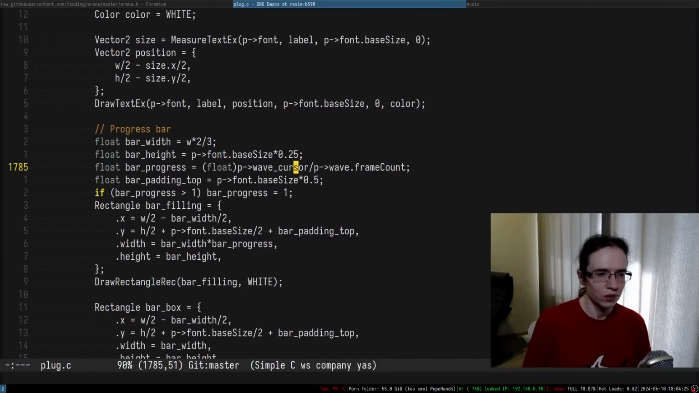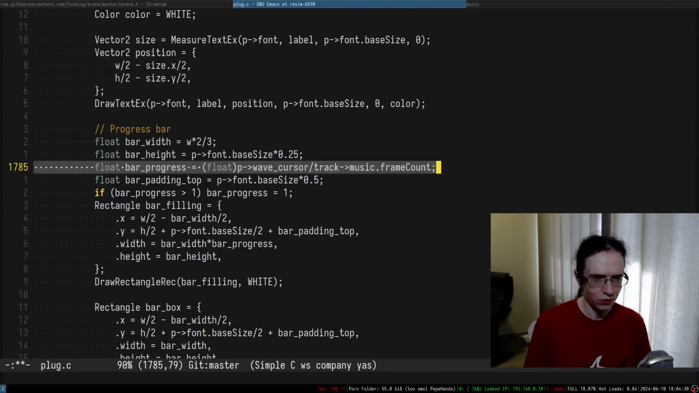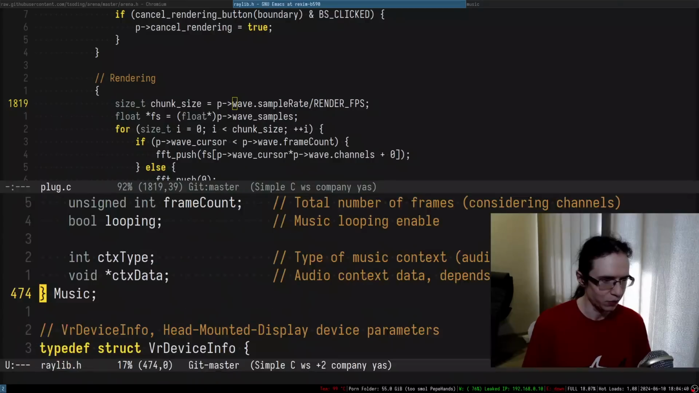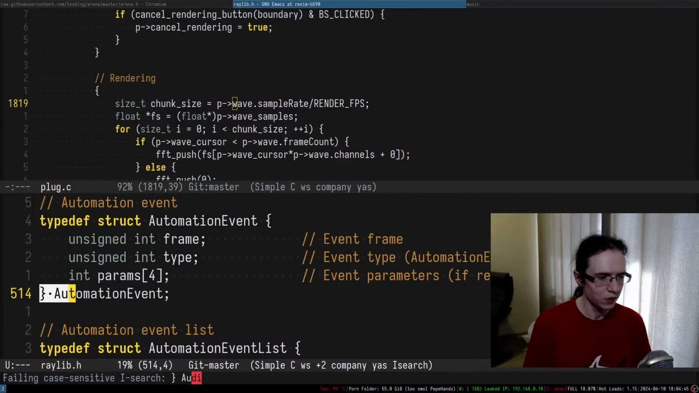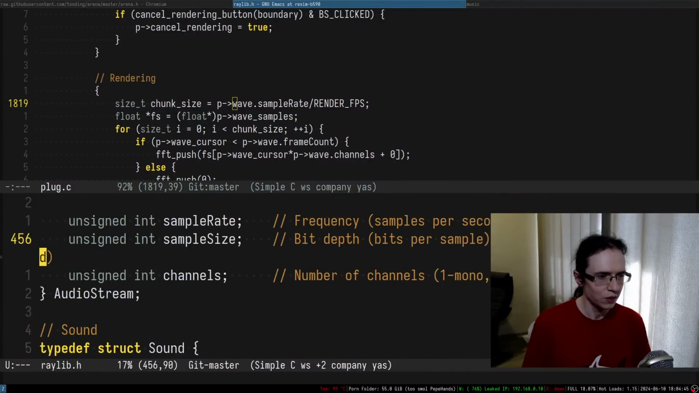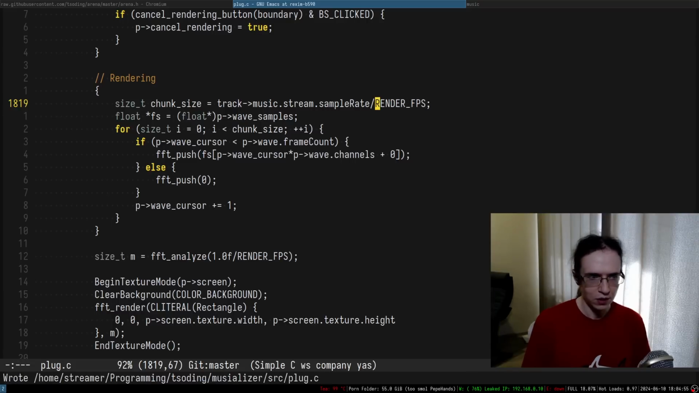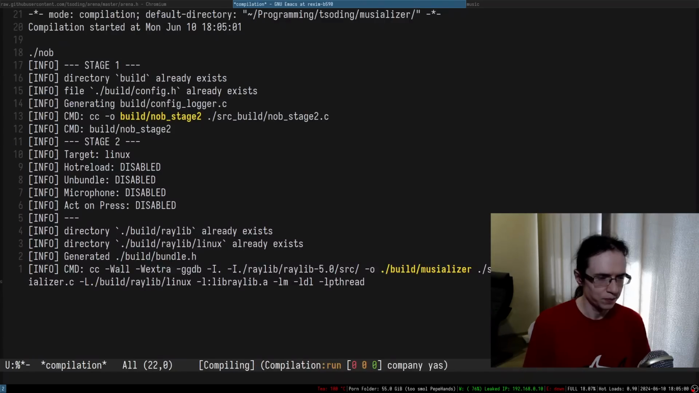All right, so wave cursor, that's pretty cool. So this is just basically track, music, frame count. What's the next thing? Sample rate, that's very interesting. Do I have a sample rate in music in here? I suppose it's somewhere in the audio stream. Audio stream. Yes, we do have that. So we have to do track, music, stream, sample rate divided by the render FPS. All right, so that's cool.